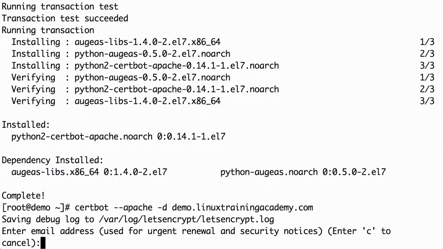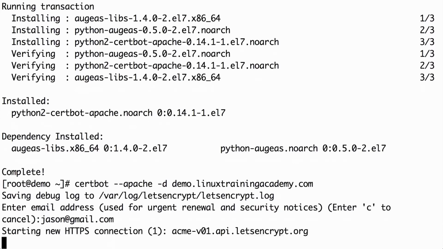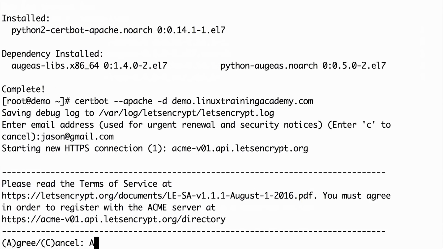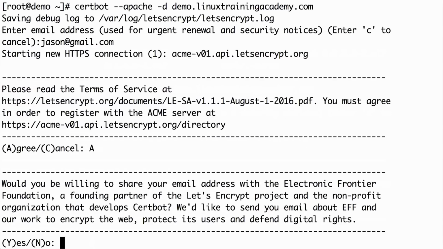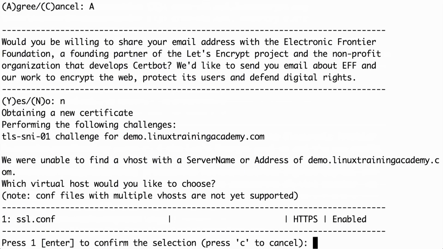Now we just simply answer the questions as we're prompted. Here it wants an email address, so we'll just type in your email address. Read the terms of service and then agree with them by typing A and hitting enter. If you want to join the EFF mailing list, you can hit Y here. I'm just going to hit no, I'm already on their email list.